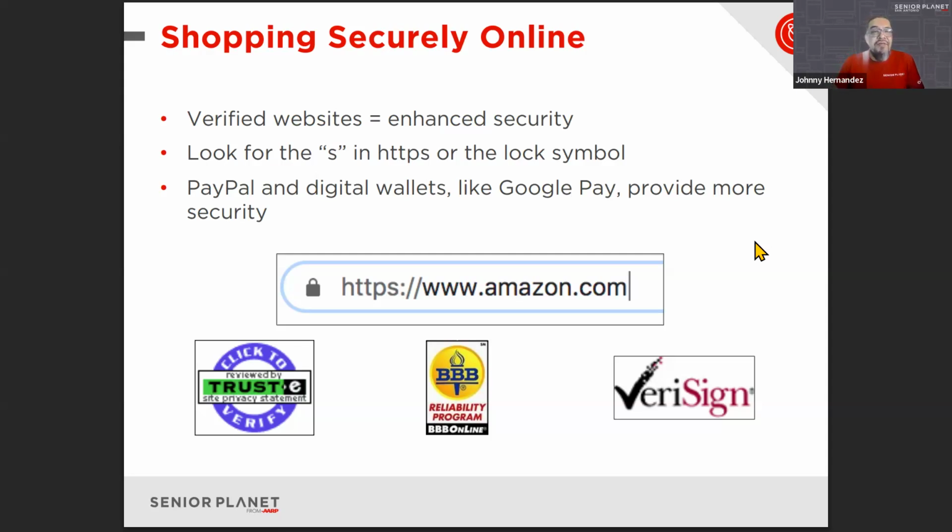Another thing to do to practice when shopping securely online is to use payment services like PayPal or a digital wallet like Google Pay. Those types of services provide you with more security. And the way that they do that is, when you use PayPal, for instance, let's say you're shopping online from Amazon or eBay.